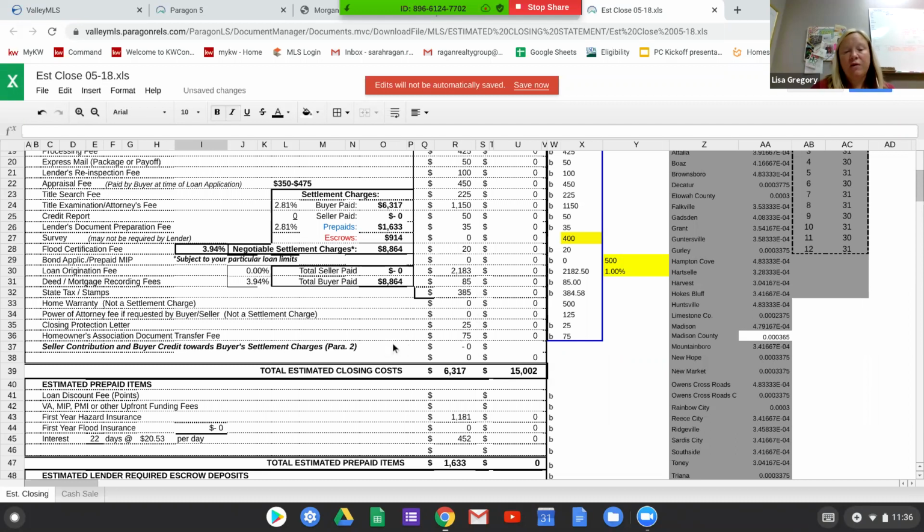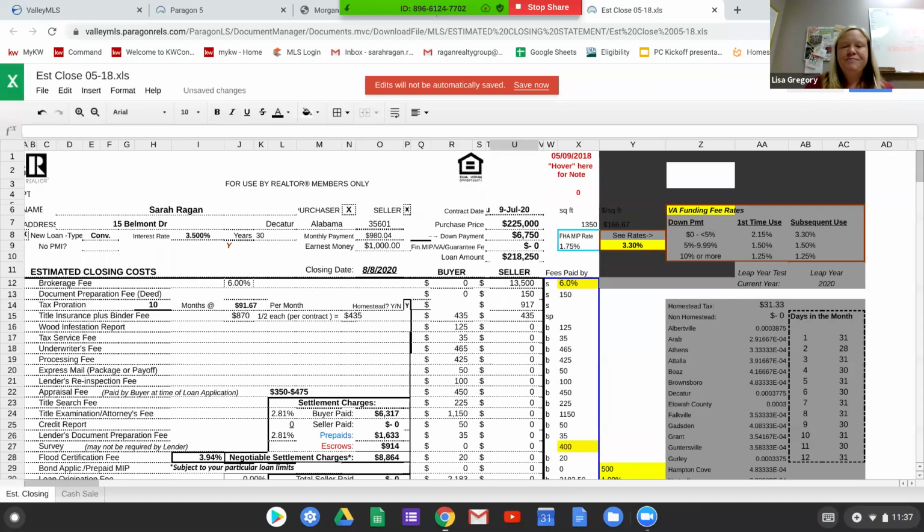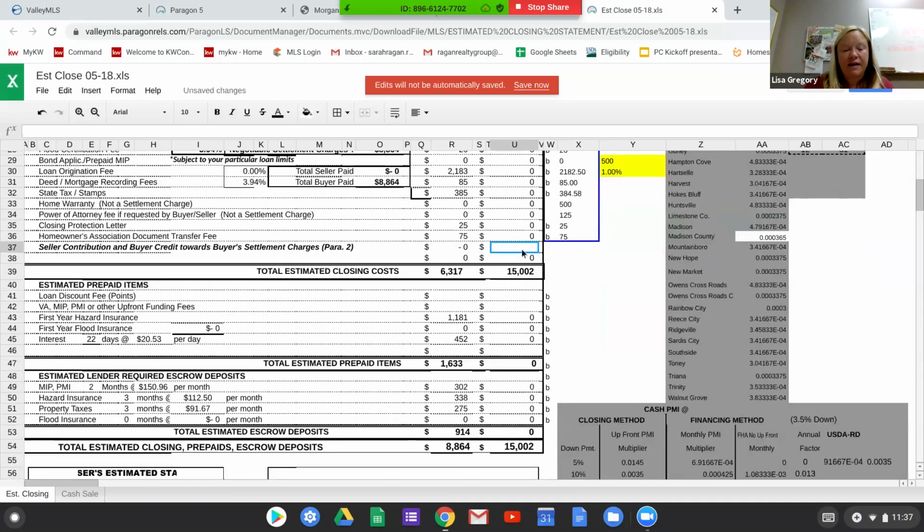Now, if you are working with the buyer or the seller and the buyer is asking the seller to pay any closing costs, let's say they're asking them to pay $6,000 towards their closing costs. If you look, it says buyer and seller in these columns right here. On the seller side, we're just going to type in 6,000. It will automatically put $6,000 in parentheses as a credit to the buyer. If you noticed before, this said $6,317. Now it's just $317 because they have that $6,000 credit.